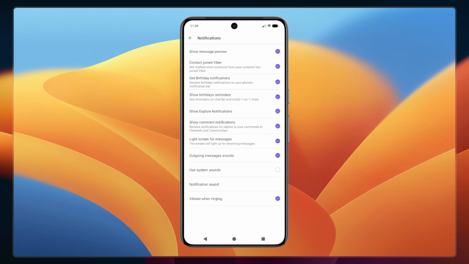To turn off the outgoing message sounds, simply tap on this option. You'll notice it becomes unchecked, which means the feature is now disabled. From this point forward, you won't hear any sound when you send messages in Viber. Your messages will still send normally, you just won't get the audio confirmation anymore.